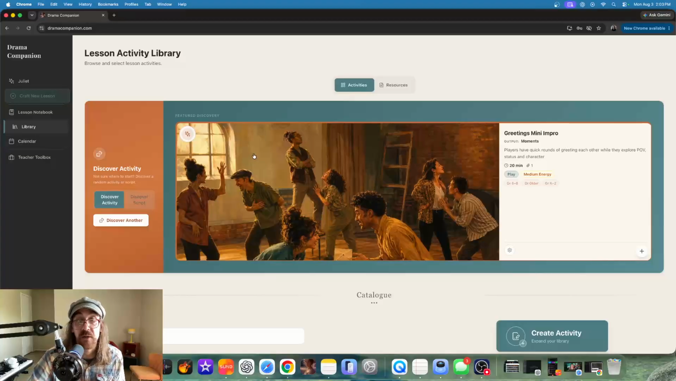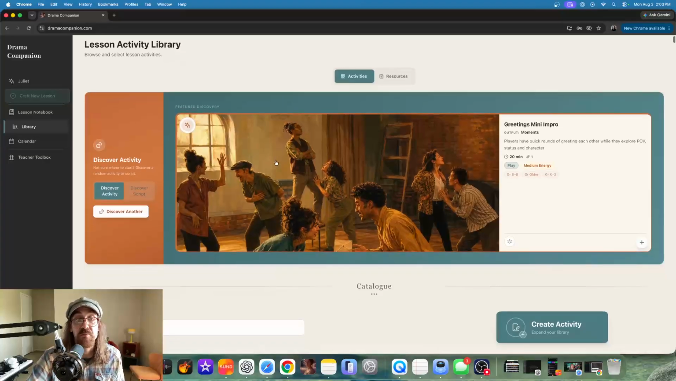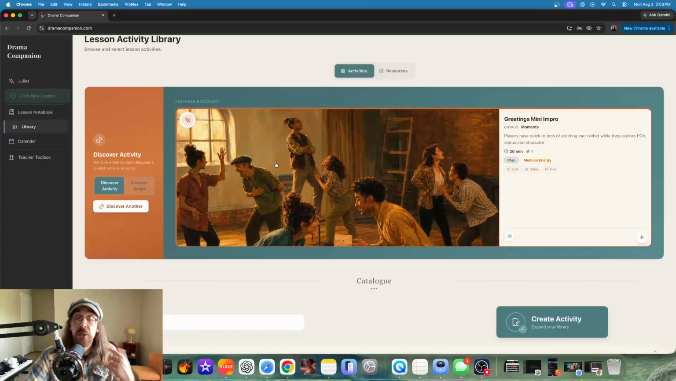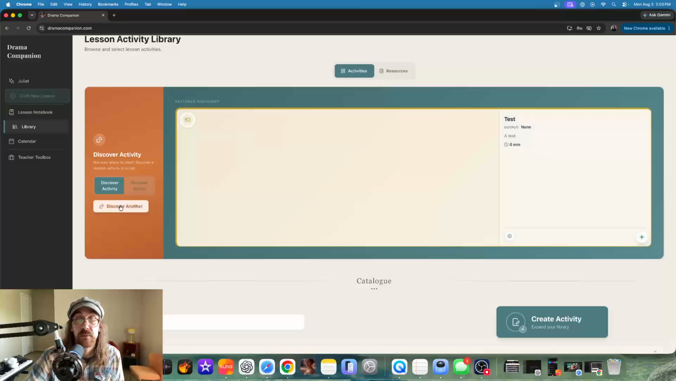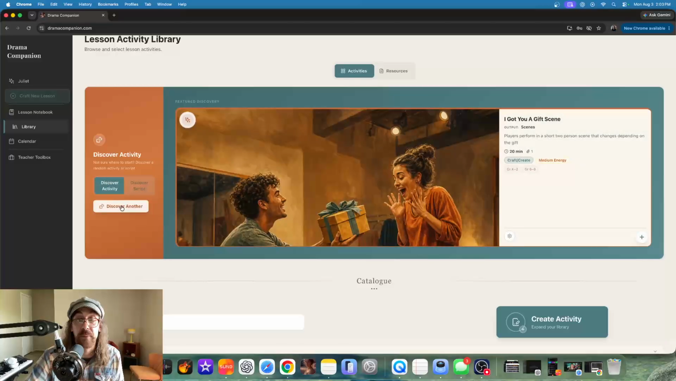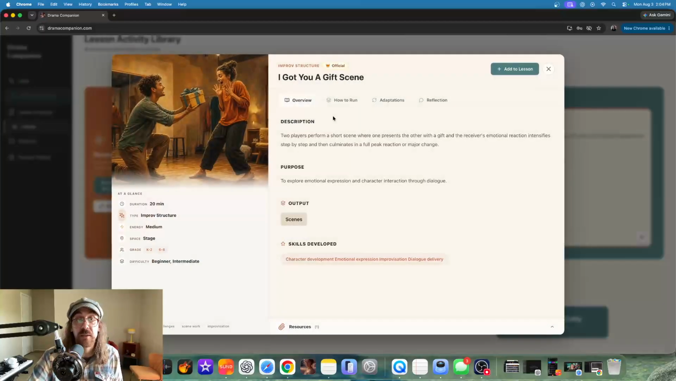The library. Now, what you'll be greeted with is a beautiful Discover activity. You don't know where to begin? Select that. That's a test. Don't worry about it. Now you have a scene, something you want to do in the classroom. You don't know how to teach it. You have a nice little photo here to help you get started to know what to do. You have your kind of summary, and then you select that, and it tells you how to do it.